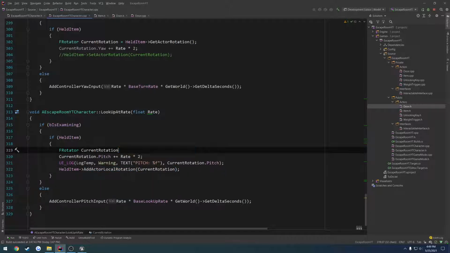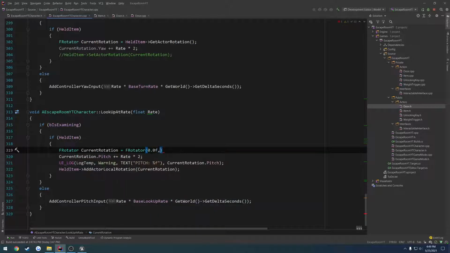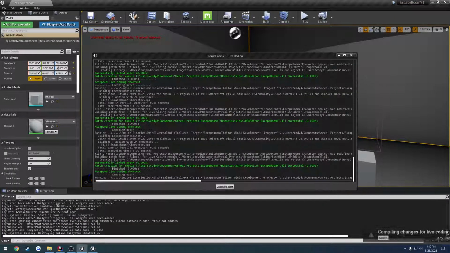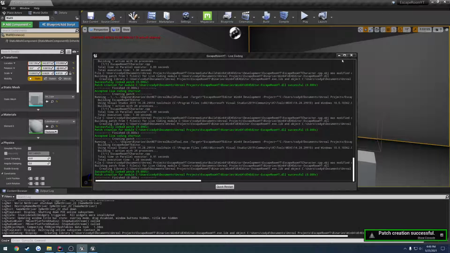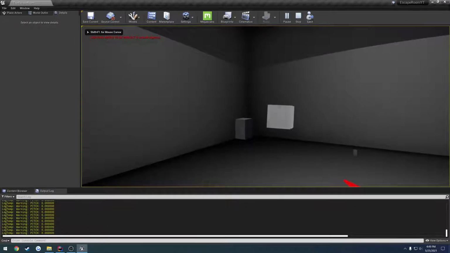So what we're going to do instead is take our current rotator, and actually we can just make a new rotator. So current rotation equals F rotator 0, 0, and then for the pitch, we're going to do rate times 2. And that should set that up. So now the only thing we're going to be adding is to the pitch. So I pick it up, hold right mouse button, and rotate.